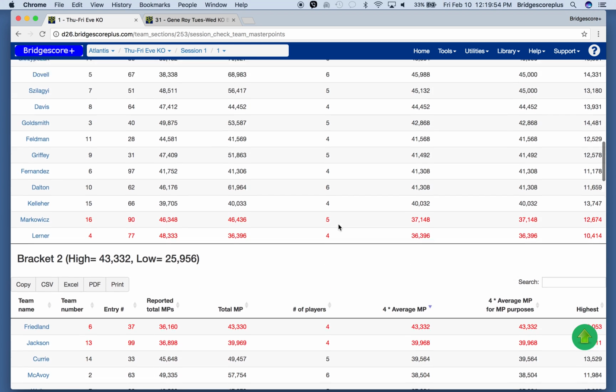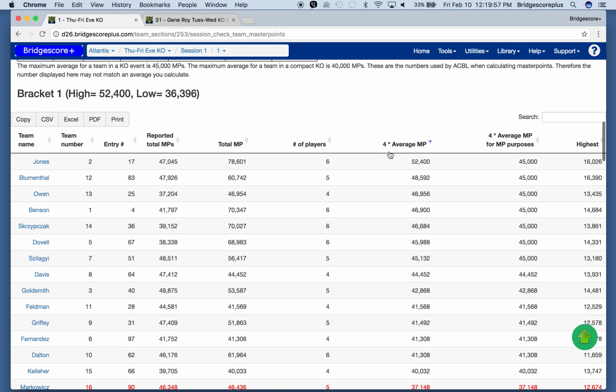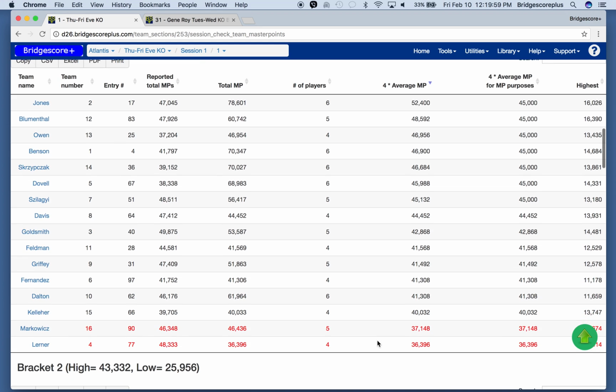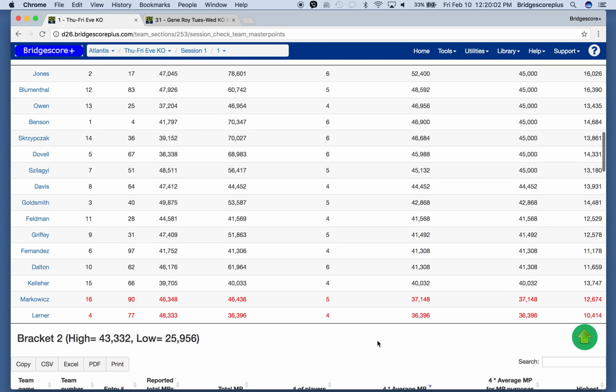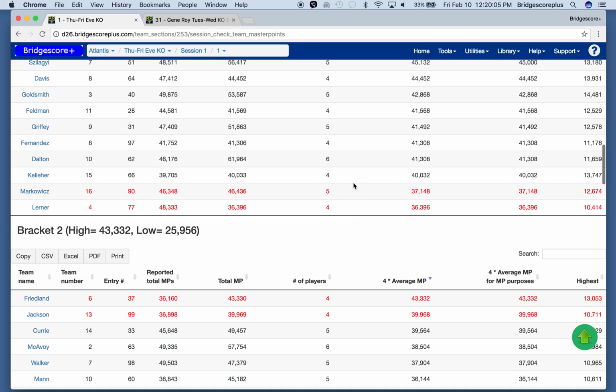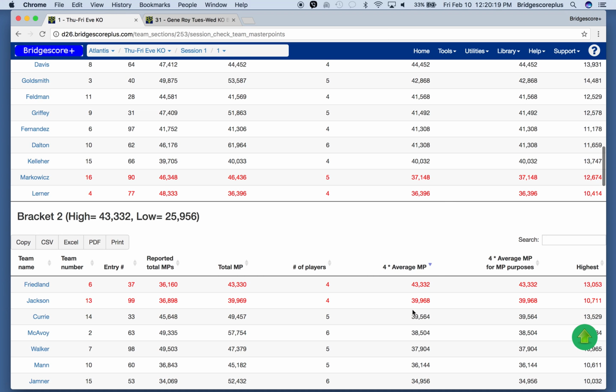So what we see is it lists each bracket, and it's going to put them in sorted order of the master points. And what we find is that for bracket 1, any errors are shown in red. So in bracket 1 we have 2 teams, and their reported master points are 37,000 and 36,000. But in bracket 2 we have 2 teams that have more, 43 and 39, almost 40,000. So those 2 teams should have been in bracket 1. These 2 teams in bracket 1 should have been in bracket 2.